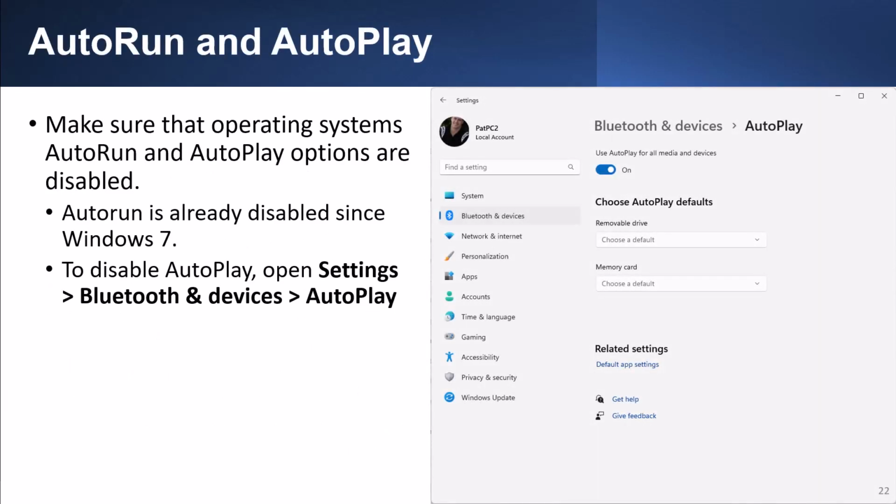Make sure that the operating system's auto-run and autoplay options are disabled. Auto-run has been disabled since Windows 7. To disable autoplay, open Settings, Bluetooth and Devices, Autoplay.